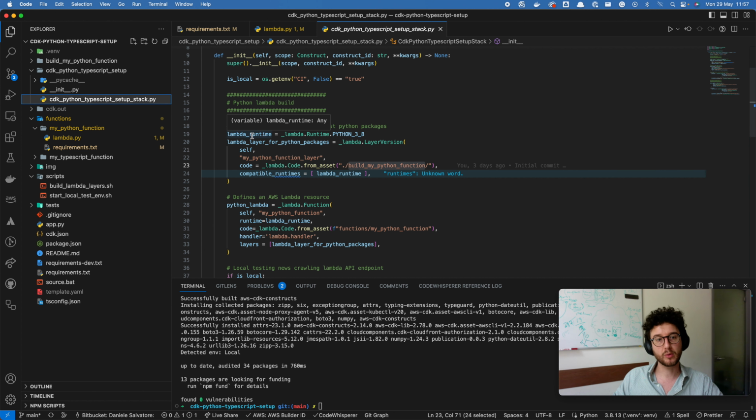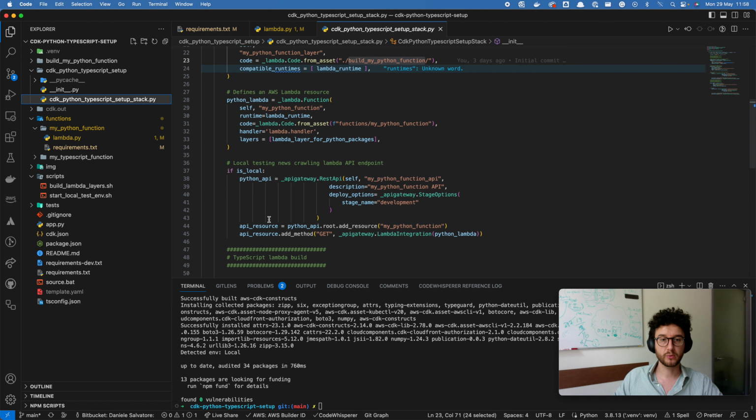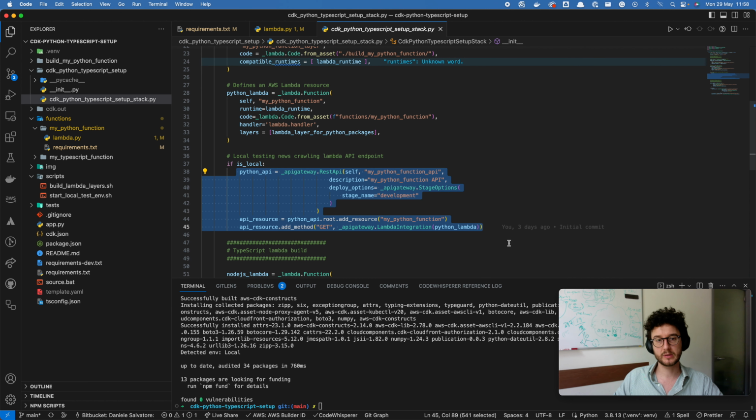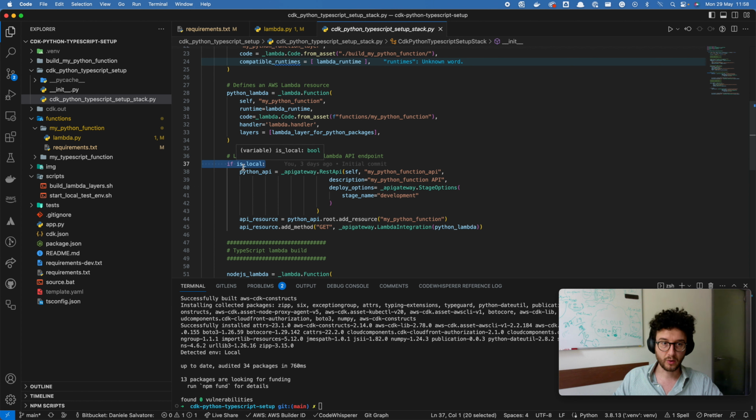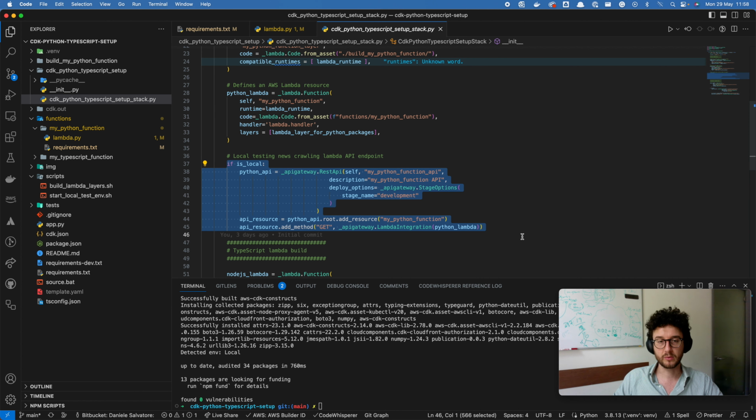To enable the invocation of your Lambda from the browser, you have to include an additional resource, which is a REST API. In this case, I'm including this just for local testing purposes, and you can use the API Gateway construct REST API to create a GET resource, which is invoking our Lambda function. This is needed to test your Lambda from your browser.